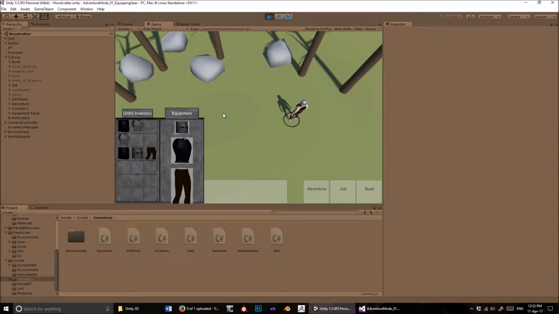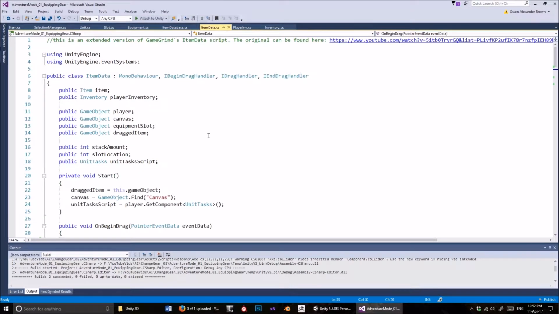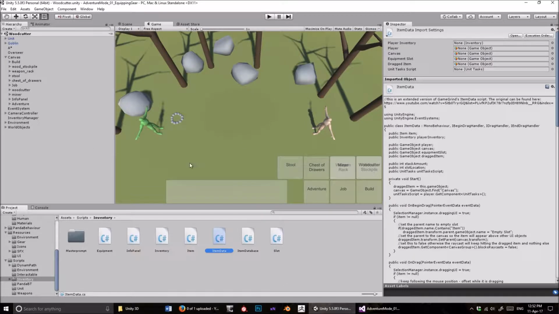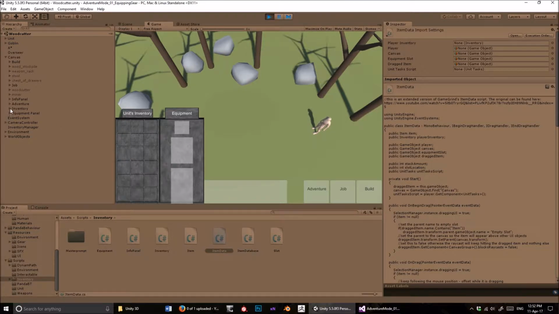Again, just a quick disclaimer, the logic of how this all works comes from Austin's Game Grind drag and drop inventory tutorial, but I've extended it quite a lot to allow for this sort of equipping behavior. So to see how this works, go to the item data script. As we mentioned in the last tutorial, the item data script is attached to the item object, which we make the child of one of the slots. So let's do that right now.